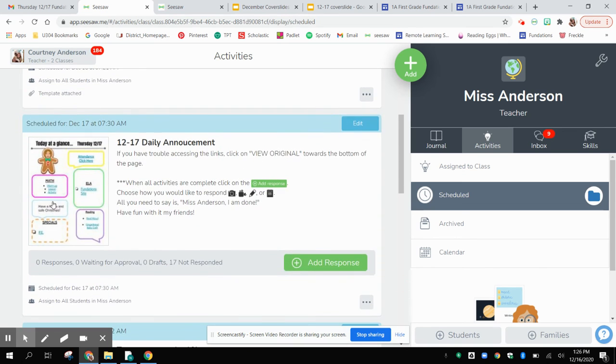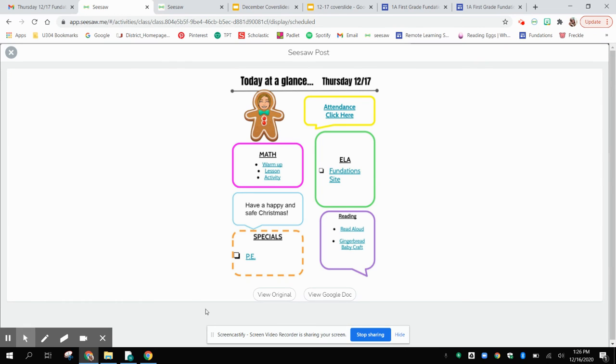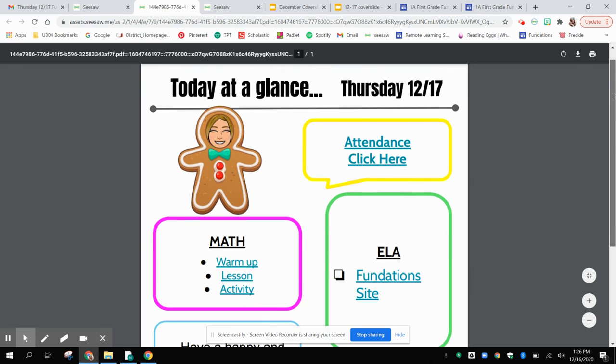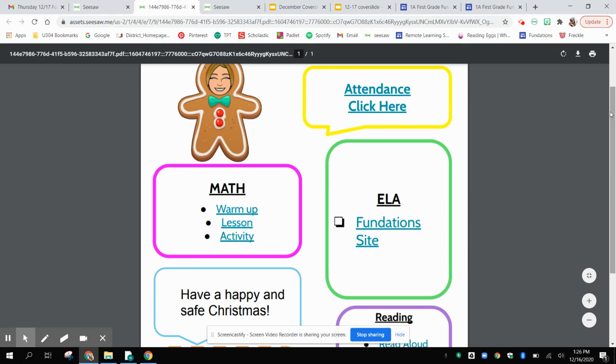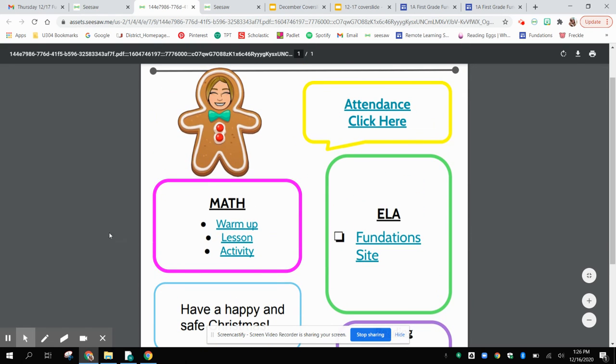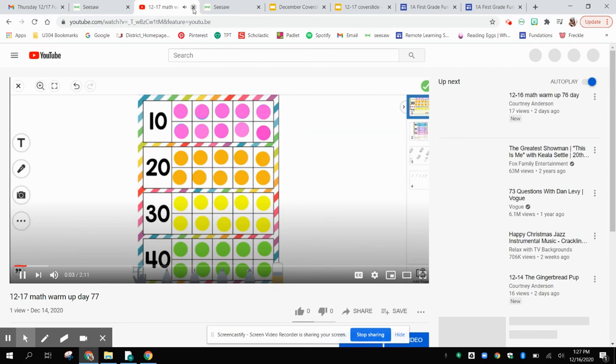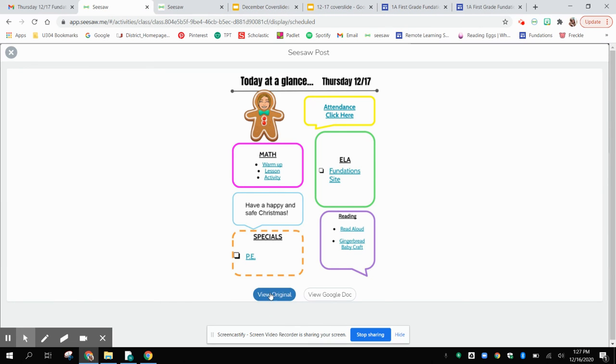But when you go over here and click on that, then you'll want to click View Original, and the cover slide will pull up, and this is what the students will see, and this is what I'll post in class as well. So all they have to do is, when they're working at home, if they want to start with math first, they click on the warm up and then the warm up video will pop up like this. And then they can watch. Just click out of that for now. And then every time you come to it, you have to click the original to be able to access anything.